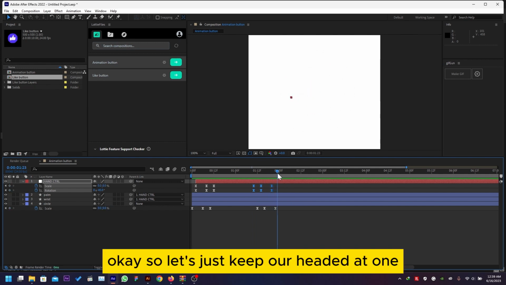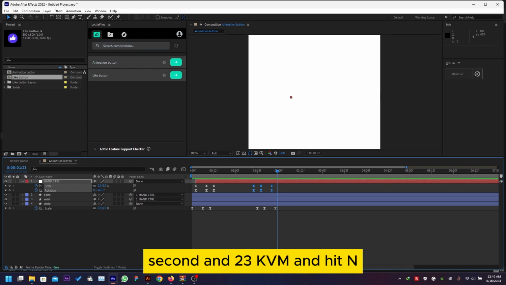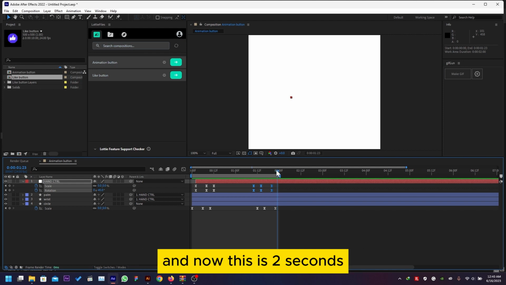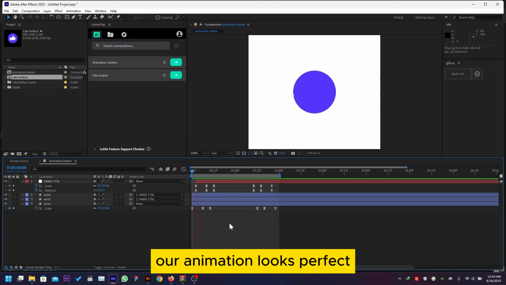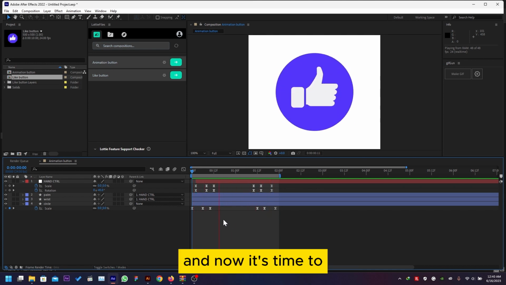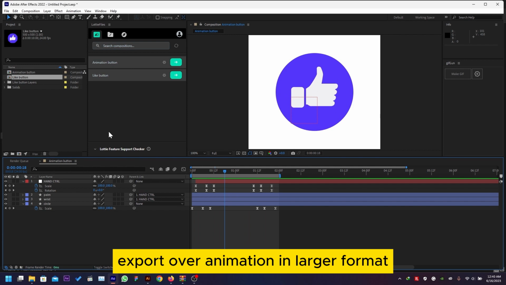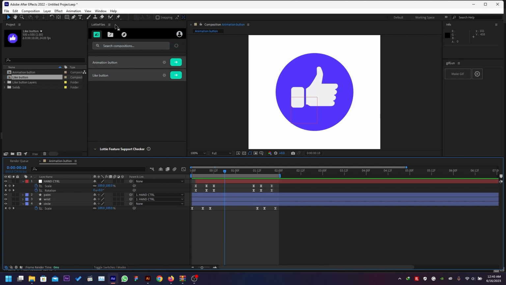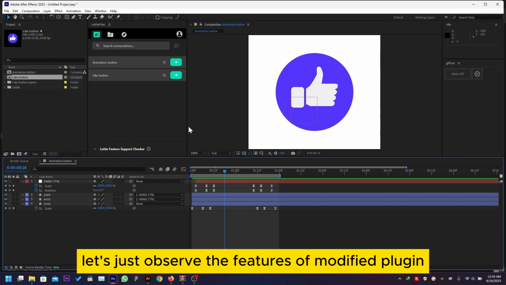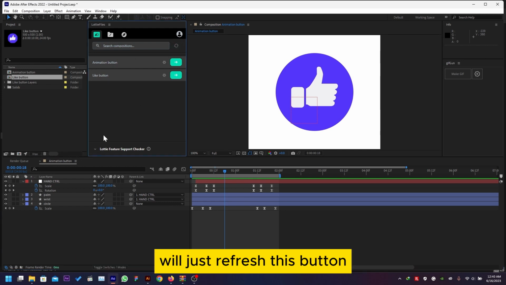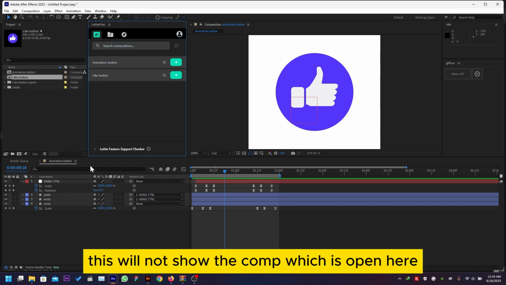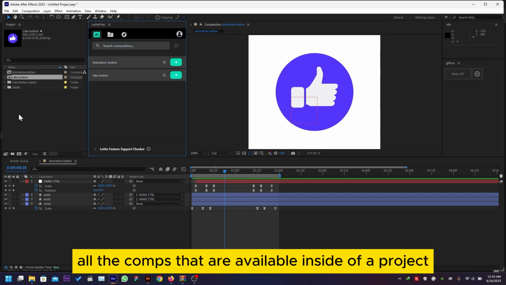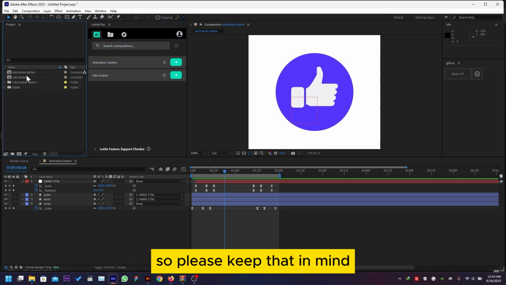Okay, so let's just keep our header at 1 second and 23 keyframes and hit N, and now this is a 2 seconds perfect loop. As you can see, our animation looks perfect, and now it's time to export our animation in Lottie format. Before we do that, let's just observe the features of the LottieFiles plugin. We'll just refresh this button and it will show all of our comps. This will not show the comp which is open here, it will show all the comps that are available inside our project, so please keep that in mind.